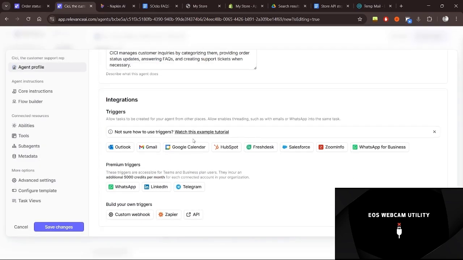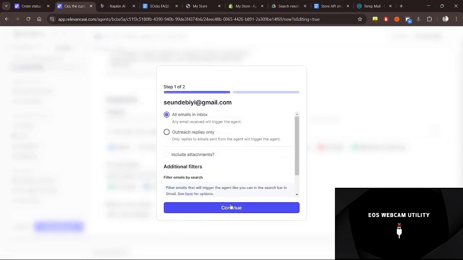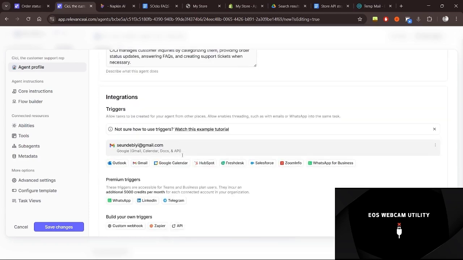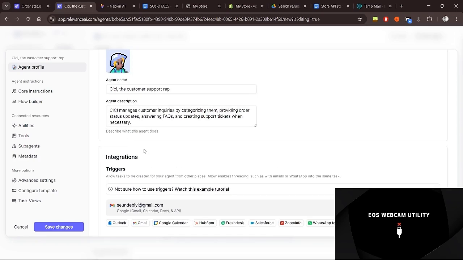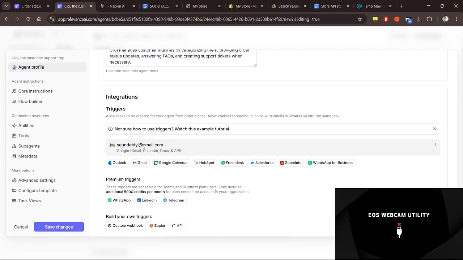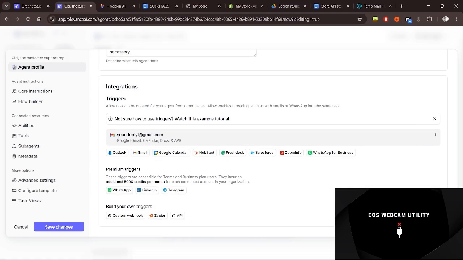I'll just double check the trigger. I didn't actually add the trigger, so I'll do that by selecting Gmail. We'll confirm for that email address there. So now it's going to be watching this email address, and anytime it receives a customer support email, you would select your own customer support email that you're using for your store or your business, and it'll be able to answer those questions from there.